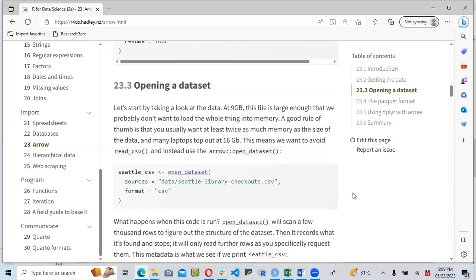The next step is to open the data set. In order for us to open the data set, they make use of the open_dataset function that is coming from Arrow. So they just say open_dataset. Then for the sources, they pass in the file path where we downloaded and saved the initial CSV file. Then for the format of the file, they specify that the format is CSV.